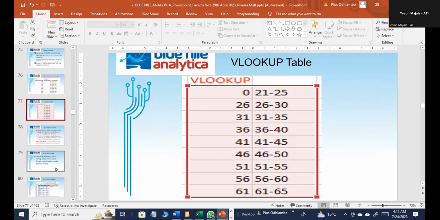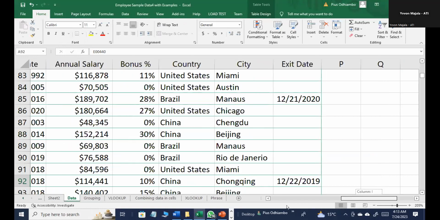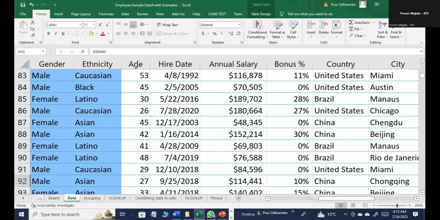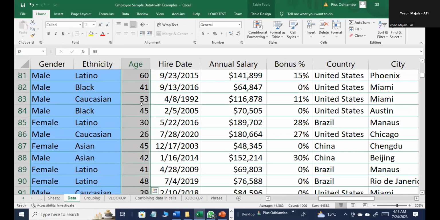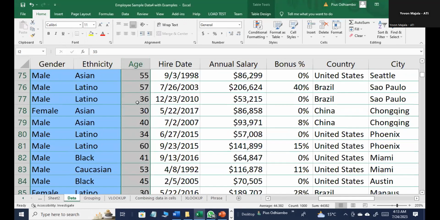In here, we will basically create the Vlookup table so that we are able to categorize the age in these classes. Remember, in our Excel file, where we are focusing on the age, we have the age here. We have been given the exact value, but we want to use lookup to transform these values. And this is what we are going to figure out after a 7 minute break.